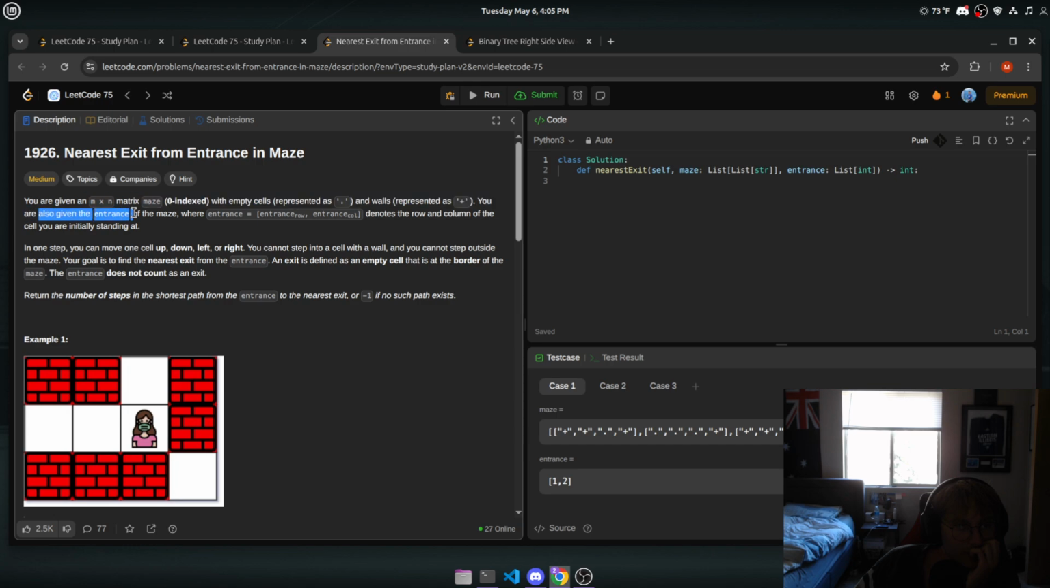You're also given the entrance of the maze, where entrance is equal to entrance row, entrance col, which denotes the row and column of the cell you're initially standing at. In one step, you can move up, down, left, or right. You cannot step into a cell with a wall, and you cannot step outside the maze. Your goal is to find the nearest exit from the entrance. An exit is defined as an empty cell that is at the border of the maze. The entrance does not count as an exit.